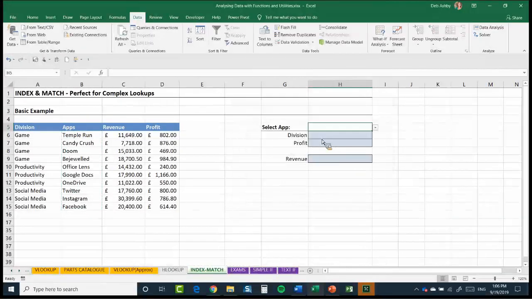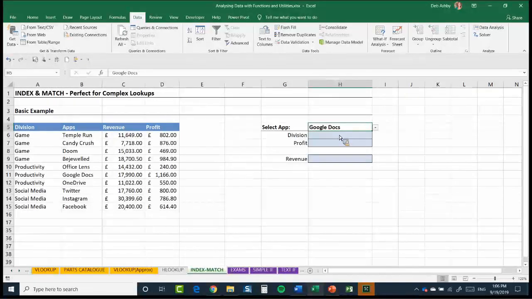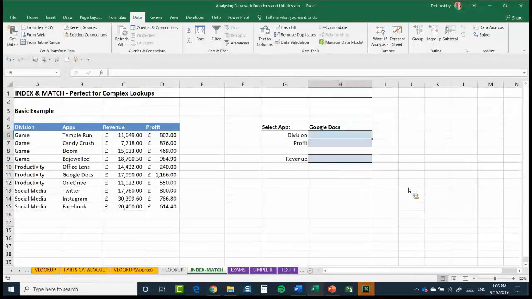And you can now see I get a little arrow, which is going to allow me to go in and select any of the apps that I like. So that's a really great way of getting things into a nice little easy drop-down list. So what I essentially want to be able to achieve here is to select an app, and be able to pull back the division, profit, and revenue. And I'm going to combine the index and the match commands in order to do that. So let me just show you what they do separately and why they are more powerful together.